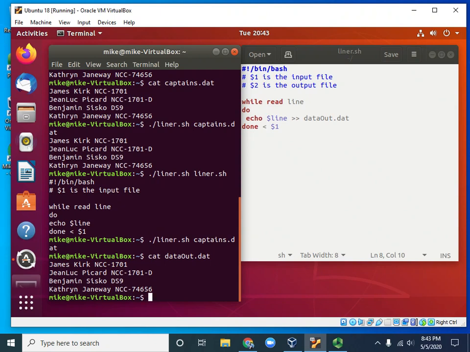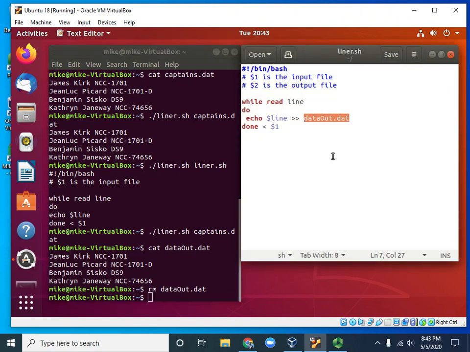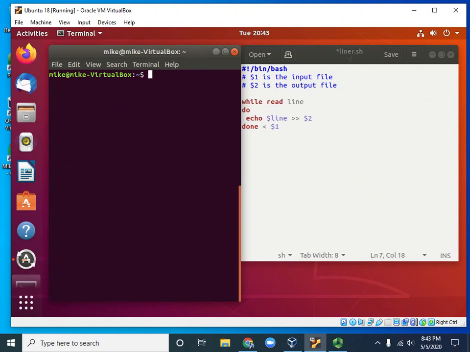So I'm going to remove data out.dat, and in here, instead of forcing a specific file name, I'll use $2, and now whatever I type, the second file name that I type after the command prompt, that's going to be the output file. So now I can type liner.sh, and then my input file, captains.dat, and then my output file, I'll just say out.dat this time.